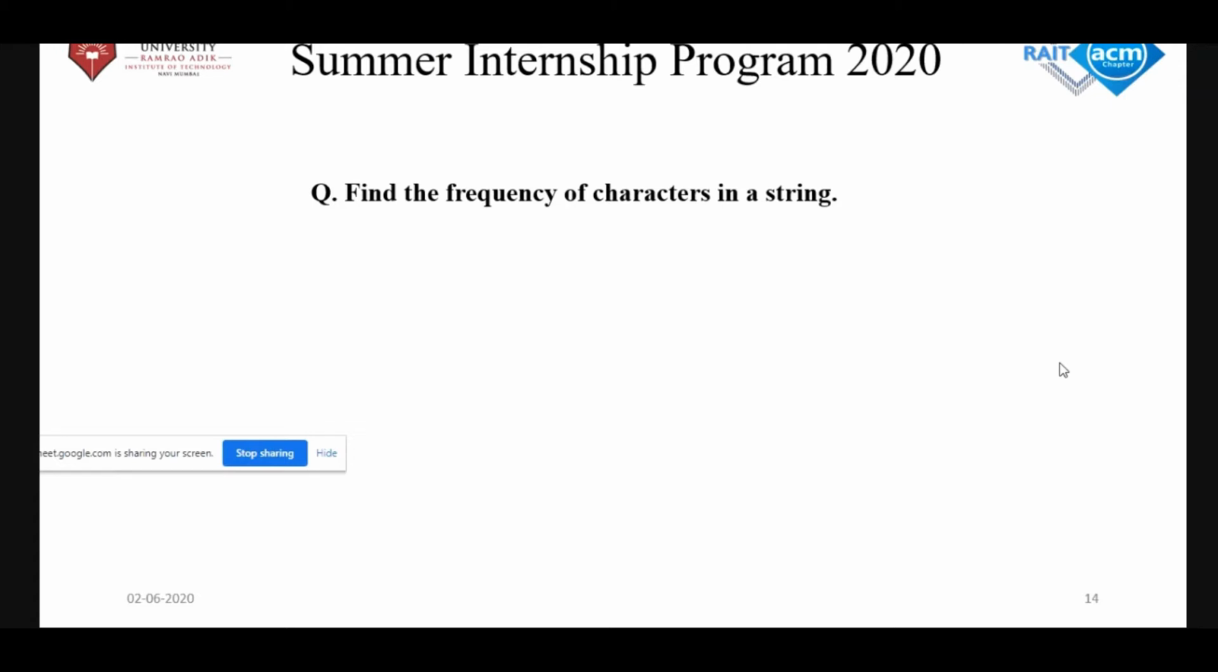Now, after taking the string value from the user, let's say RAIT is in Nerul, we need to take a character from the user, let's say to check the frequency of that character in the string. Let's say the character is A. Then we need to check whether that character A is there in that string or not. And if that character is there in that string, then we need to count how many times it occurs in that string. So RAIT is in Nerul.